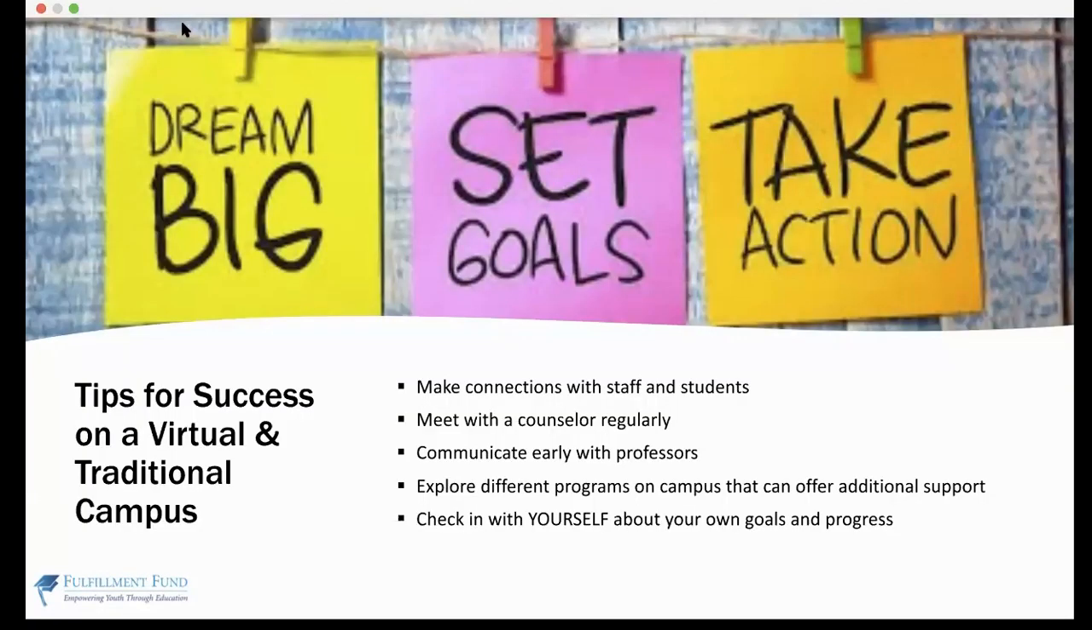So here are some tips for success, especially right now that we're doing a lot of things virtually and on traditional campuses. Make sure that you are making connections with staff and students, and that you're meeting with the counselor regularly. If you feel like you're falling behind, a little lost in what classes you should be taking, or not sure if you're on the right path, just make sure that you're constantly meeting with your counselor. I would say at least once or twice a semester, if that.